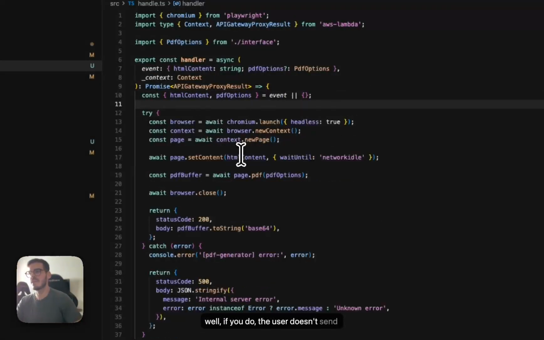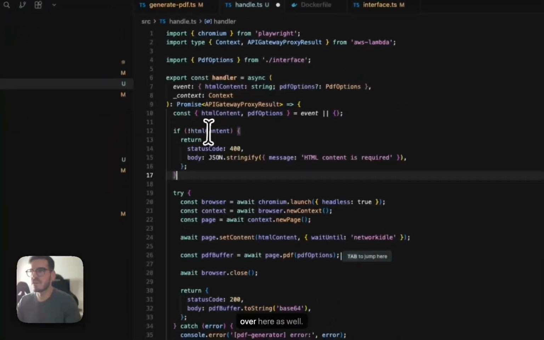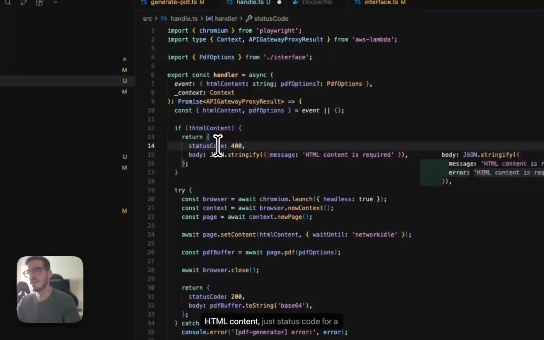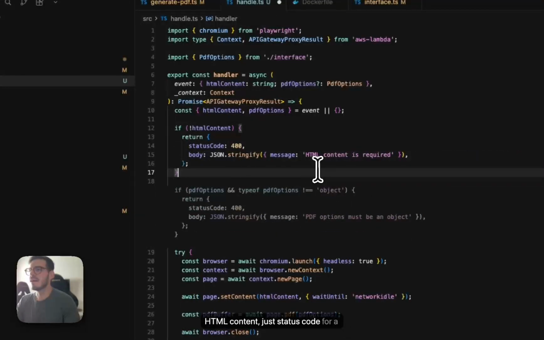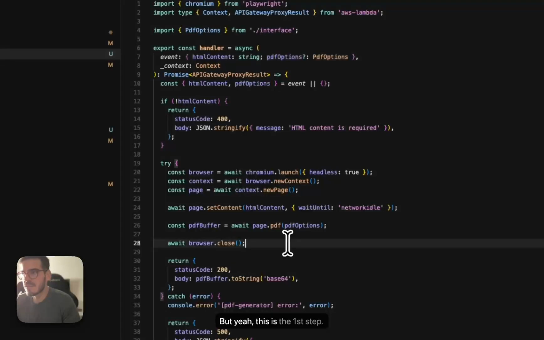If the user doesn't send the data properly, you can do some validations here as well. So if you didn't receive the HTML content, just return a status code of 400 saying that it's required. But yeah, this is the first step.